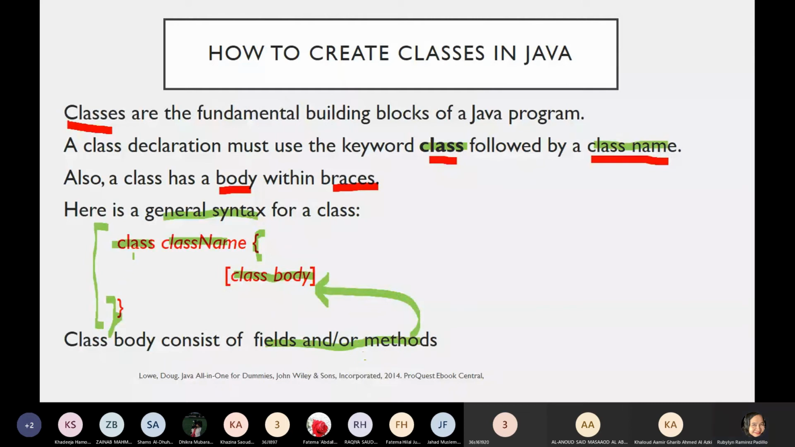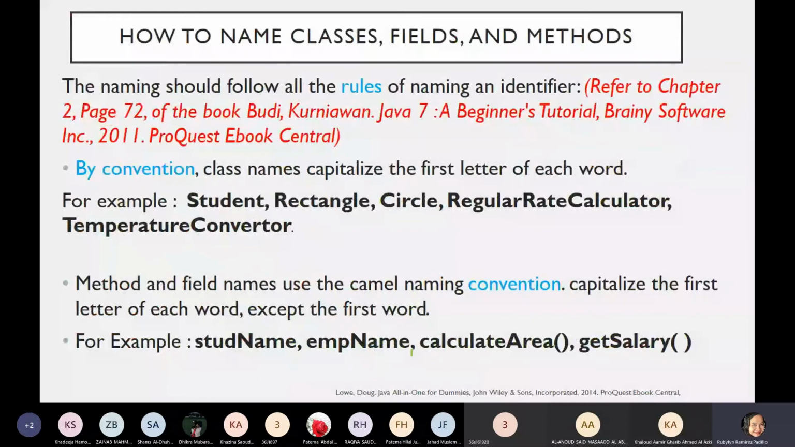You have the keyword class followed by the class name, and then the body of the class, which is enclosed in curly braces. Inside the body of the class is where you declare your attributes and your actions, or your methods and fields, variables and methods. All right, I hope that's understood. We are going to apply that.